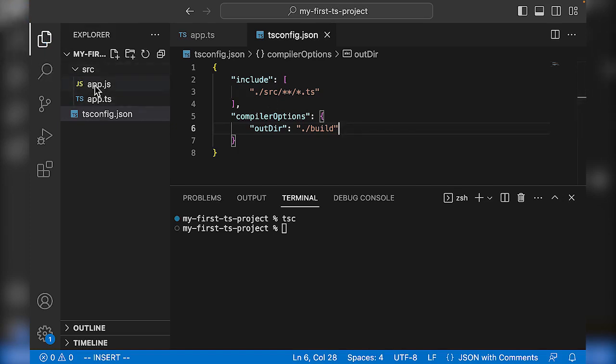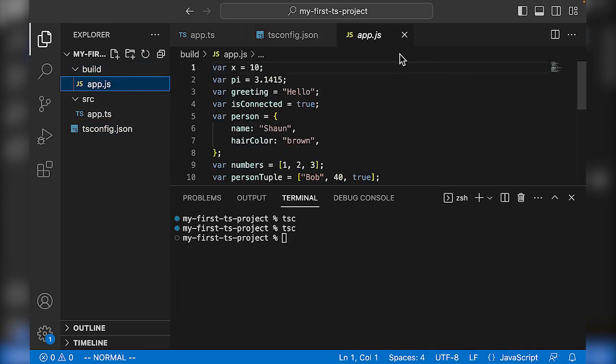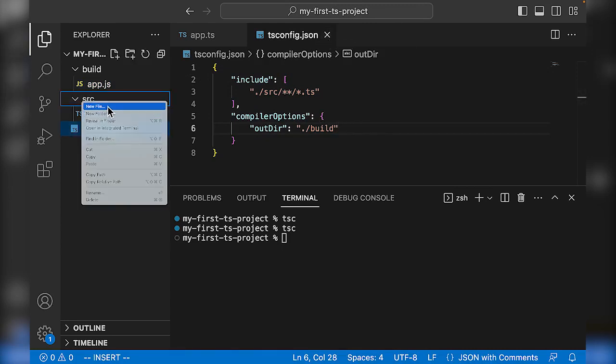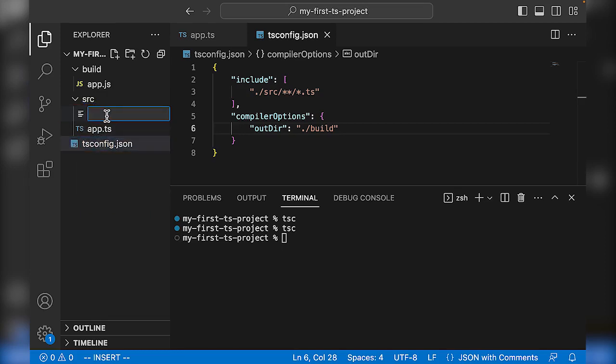And now if we delete this app.js file, just to get that out of the way, and run tsc again, and by the way, make sure that you save this tsconfig.json file before you do that, or you won't see the changes. We'll see that now this build folder appears, and sure enough, it has app.js inside of it. So now, if we start creating more files in our source directory, we'll just say new file, and we'll say something like util.ts, right?